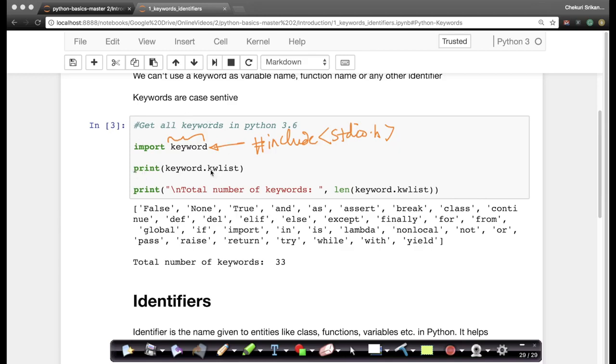And then your print is just like your printf in C. So you're just saying print keyword dot kwlist. So kwlist here is a list. We'll understand what lists are a little while later. List is a special data structure which can hold a bunch of values. For now you can think of it like an array. Of course, there are differences between lists and arrays, but for now just think of it as an array for simplicity. So I'm saying print the keyword list. The moment you say this, you get this bunch of keywords.